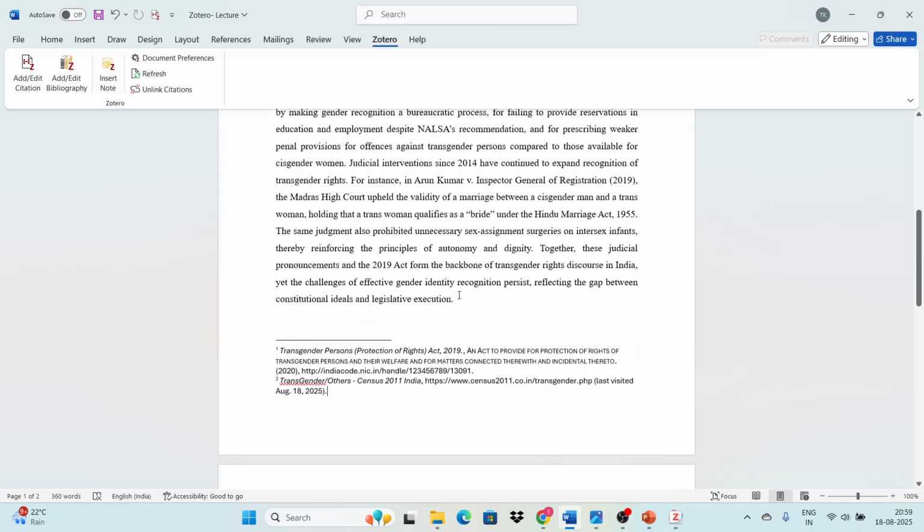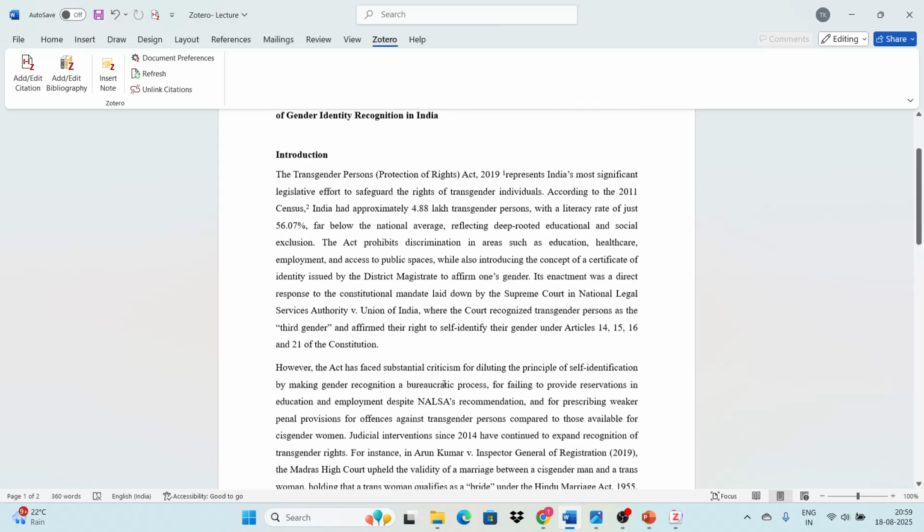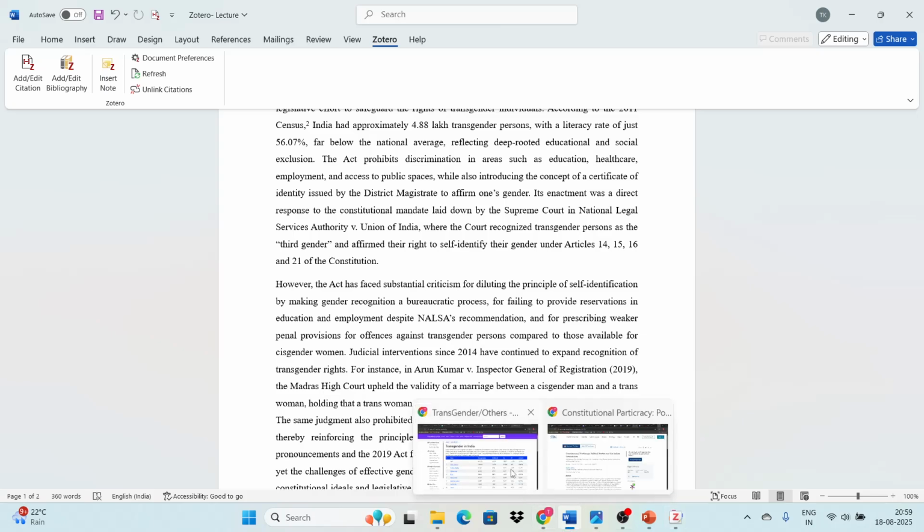So here you can actually save any kind of bare acts, research papers, case laws, as well as any kind of data that you are referring to in your document, right? So this is how you use Zotero.